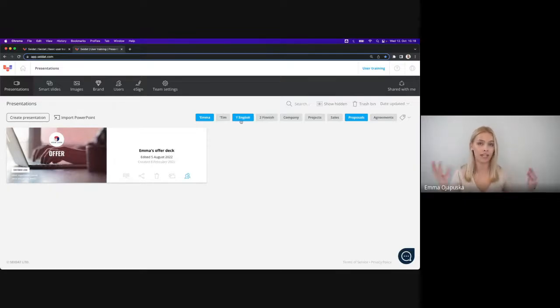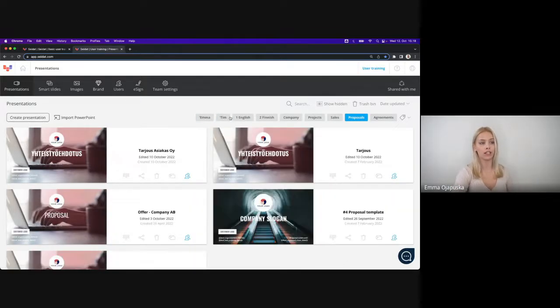So why we use tags instead of folders is this filtering. You can easily filter out presentations and find them more easily rather than searching through a lot of folders and trying to figure out where to find a presentation. You can also easily see all the other colleagues' presentations if they are not hidden from you.